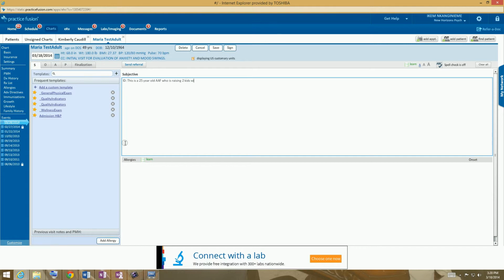And then you start your evaluation. Under the subjective, it would be identification: this is a 25-year-old African American female who is raising 2 kids with limited support from their dad.